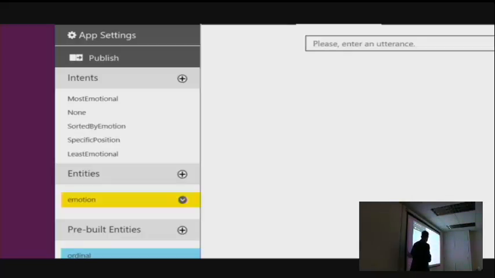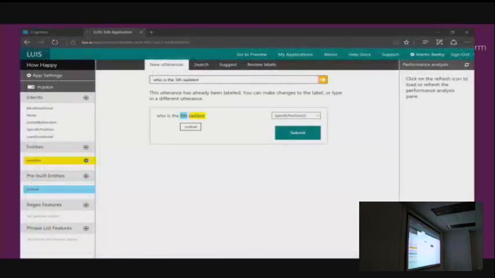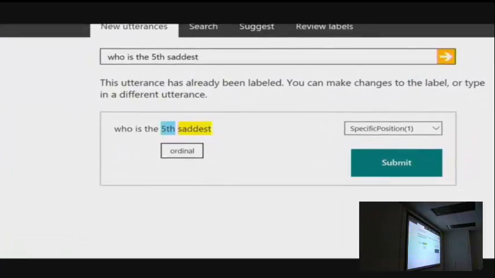We also then have entities as well. And in my specific use case, I've got emotions because I need to detect all the different emotions that someone's going to be potentially using. So who's the happiest? Who's the saddest? Who's the angriest? What we then do is we provide the system with utterances, which is examples of words or sentences that people have said to our application before. So for example here, an utterance that I used to train this model was, who is the fifth saddest person?